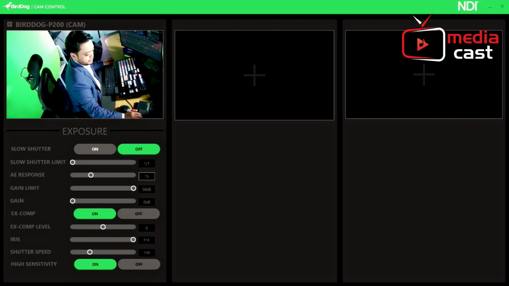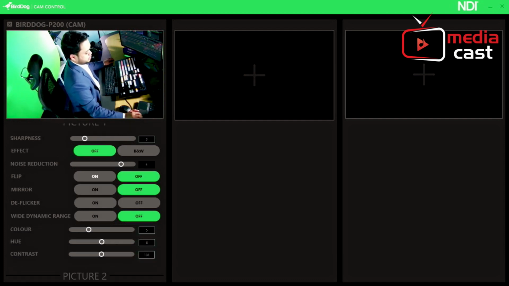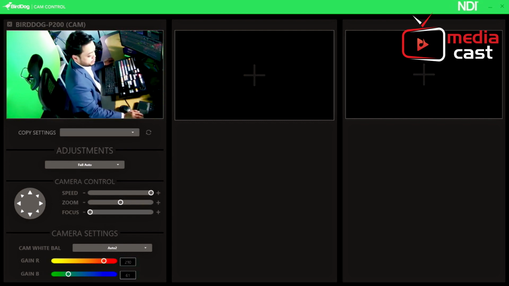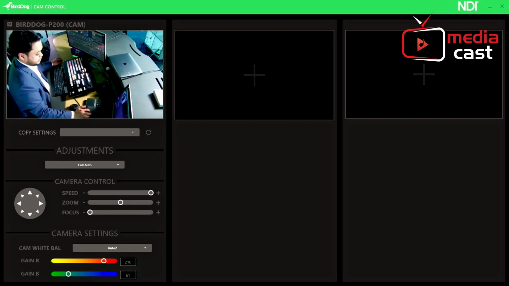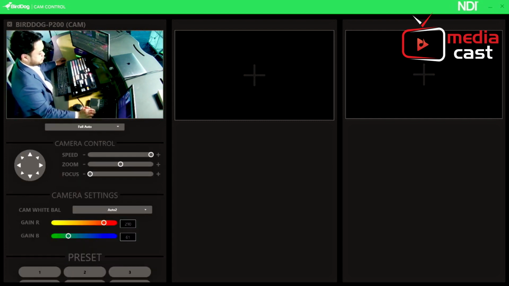And there you have it. In this case, you can have access to the image. You can adjust your exposure, your sharpness, your noise reduction, everything that you need to adjust for your PTZ camera. You can also adjust your pan tilt zoom operation. You can do that from here as well. And then you can adjust the focus. You can adjust the white balance of your camera as well. So this is available right here.